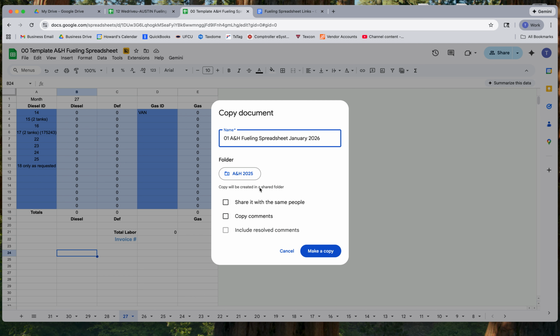You can double check that it's in its own folder, which is where they belong. Well, actually, I need to change that. I'll change that later to the 2026, but it's really just glancing to see that it's there. You're going to share it with the same people. Click that and say make a copy.